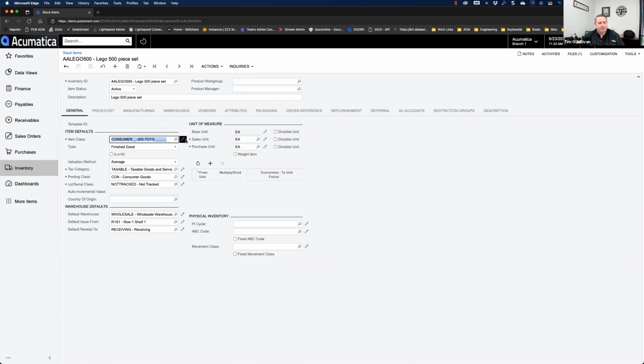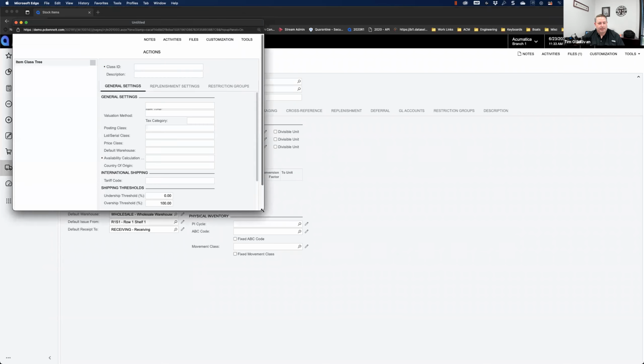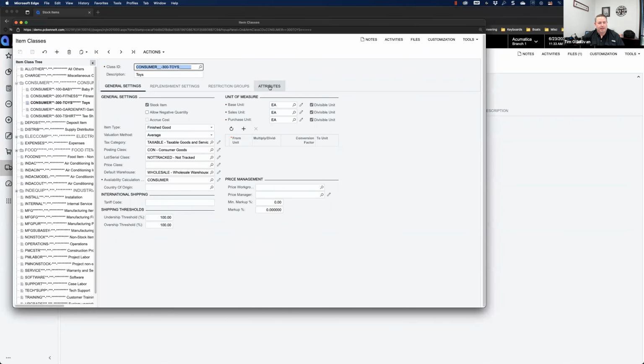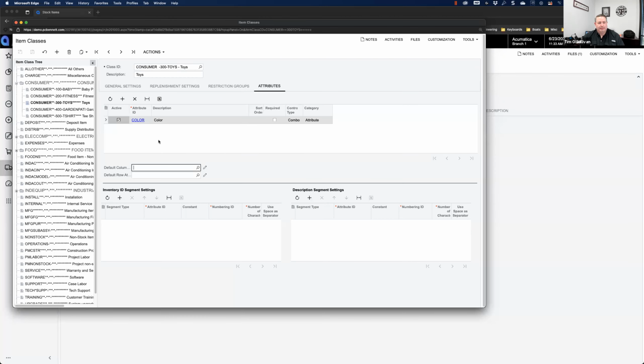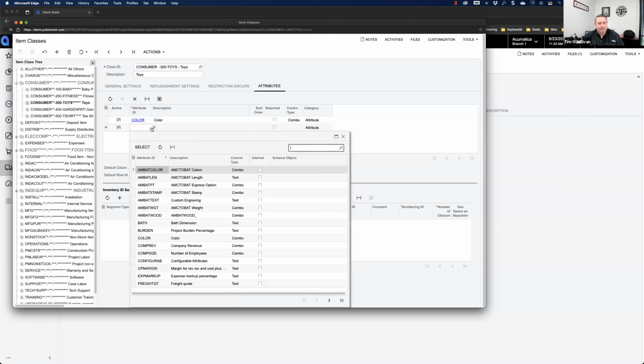But what I can do is come into my item class, and on my item class setting, I go into the attributes tab, and this is where I define that. And again, I'm defining it by that item class. And now if I need to add additional, then I can just go into my attribute list and grab a different set of attributes if I needed to.